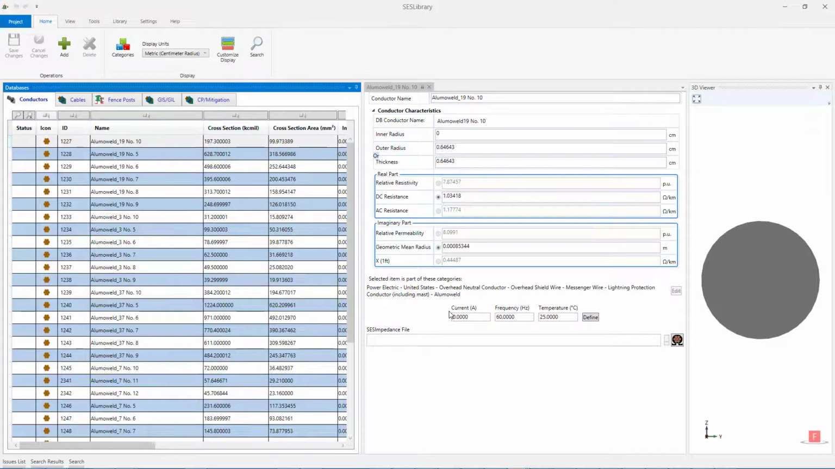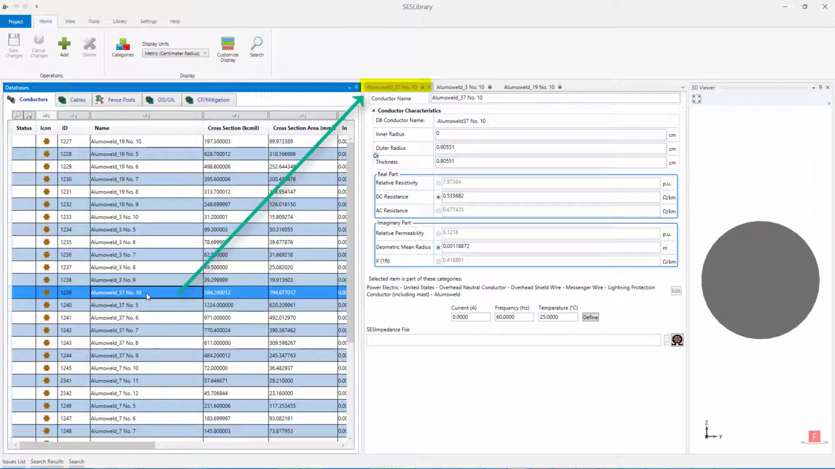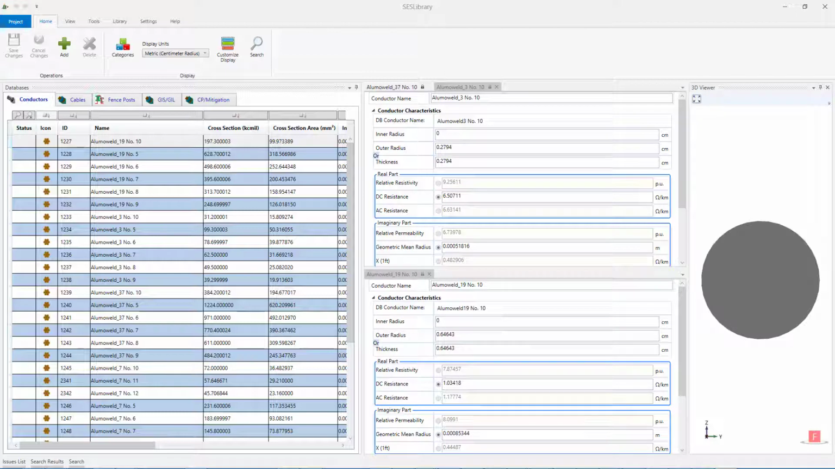When you double-click an item in the grid, the characteristics of that item will be pinned in the Properties panel. When you have more than one conductor pinned in the Properties panel, you can open any one of them in a separate new tab group by first right-clicking on the selected item and then from the context menu selecting either New Horizontal or New Vertical tab group. This enables you to switch between and efficiently display and compare different items.